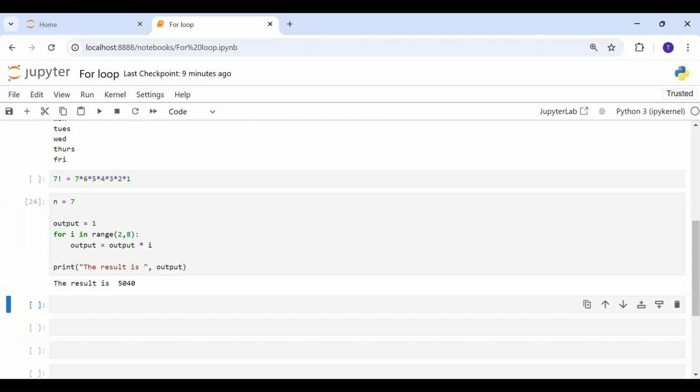Now what's going on here? So first time around, the value of i is 2, because range 2, comma 8 would be numbers from 2 till 7. So i will hold the value 2. We are multiplying the output with 2. Output was 1 initially, the previous value was 1. Multiplied by 2 is 2, and we are reassigning that to the output. So now output holds the value 2.